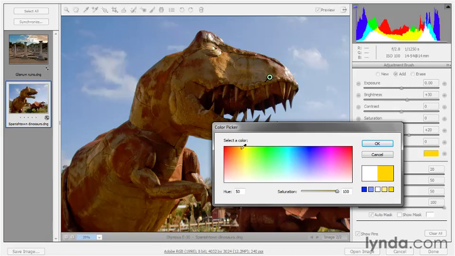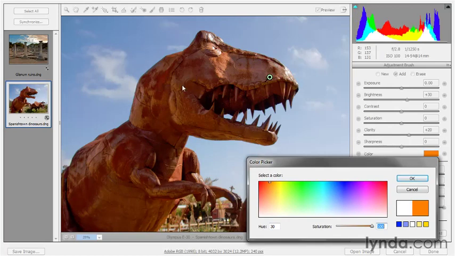Or you can dial in your own color, any color you like. So I'm going to change the hue value to 30, which of course is orange. And then I'm going to take the saturation value. Notice he's a little too orange now. He's just Mr. Rust. And, you know, you might like that. It's a thought. But I'm going to take the saturation value down to 65 and click OK.